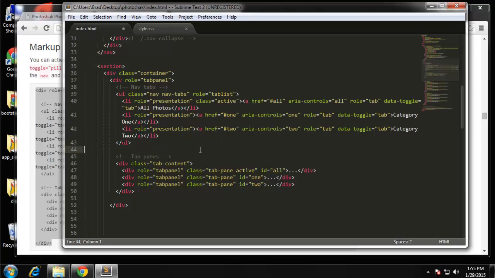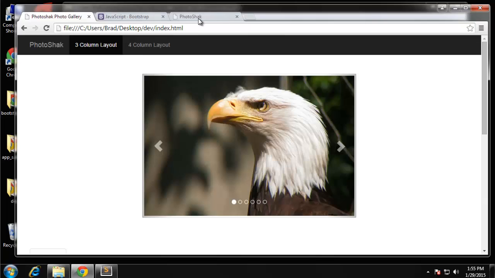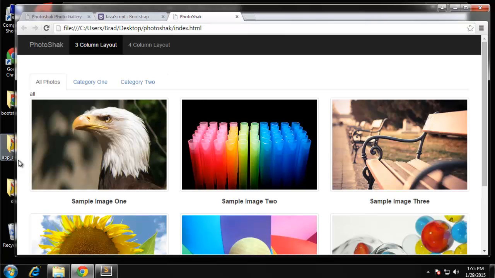So let's just see if this works. For the content, just to test it out, I'm going to put some text in so that we can differentiate each link. Okay, so all photos, category 1, you can see the text is now 1. Category 2 displays 2. So that's working.